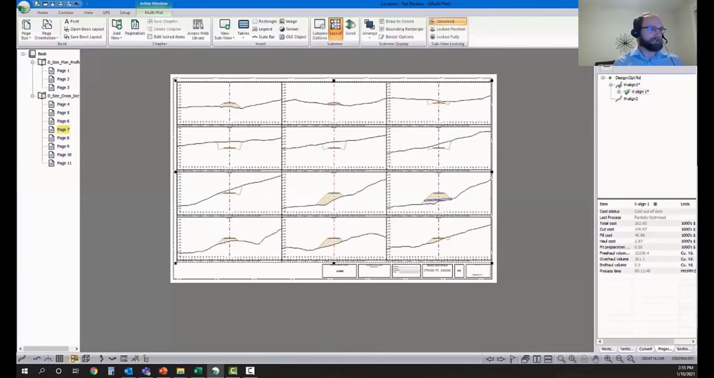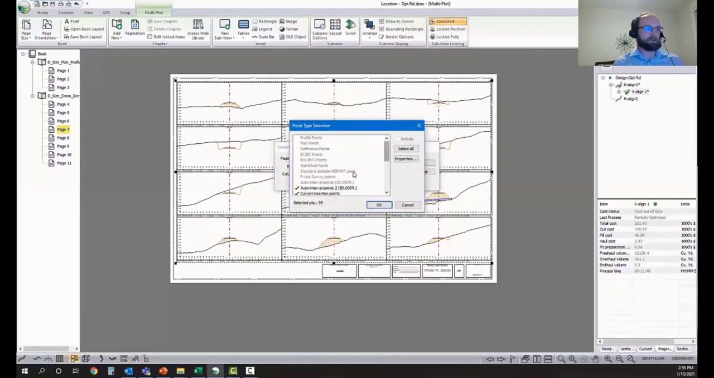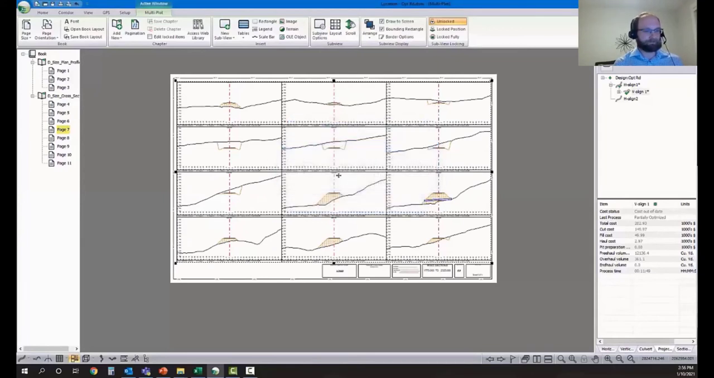Over here in our cross-section view, we can control what sections are displayed. So I've got this turned on to show 50-foot intervals and my culvert location points.